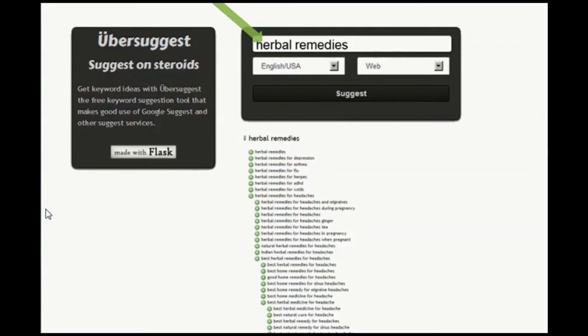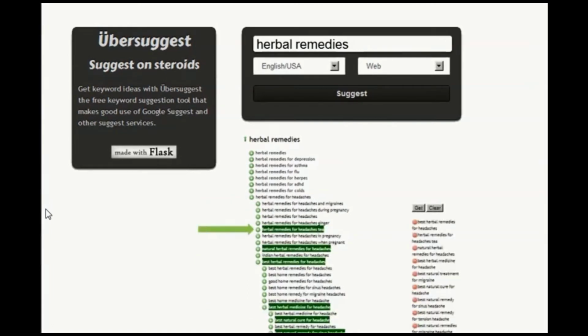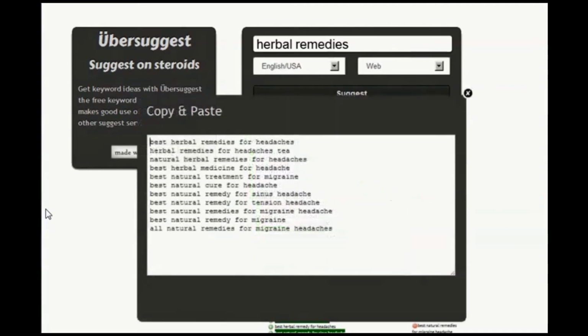One thing I really like about Ubersuggest is that it lets me drill down into the different keywords. You can see that I selected herbal remedies for headaches, and it provided more keywords. But then I continued to go down the rabbit hole by clicking on more and more keywords. By doing this, I found more keywords that I felt would be helpful, so I added them by simply clicking on the green plus circle on the left of the keyword. This adds the keyword to a basket of keywords found on the right side. Now, by selecting the Get button above my list of chosen keywords, Ubersuggest provides a copy and paste box that allows me to copy all the keywords.